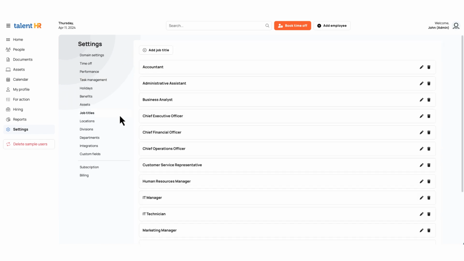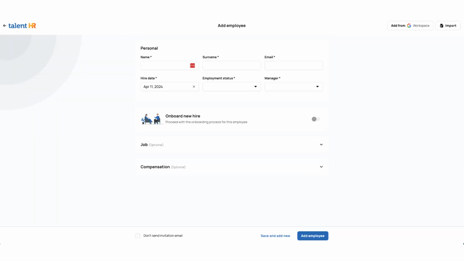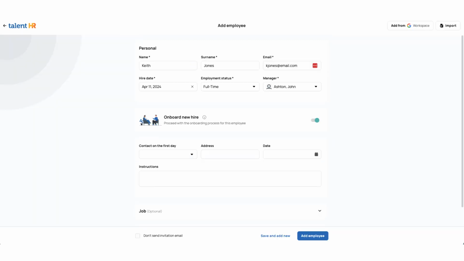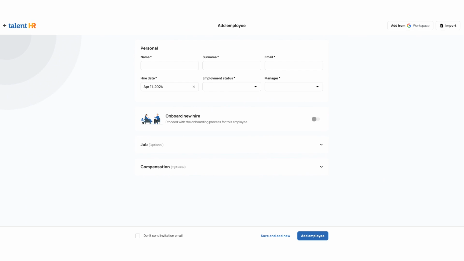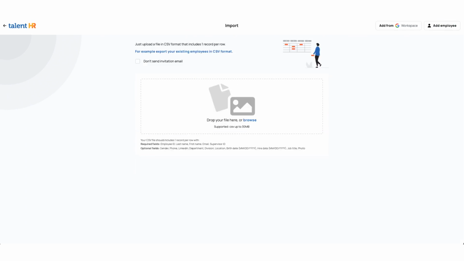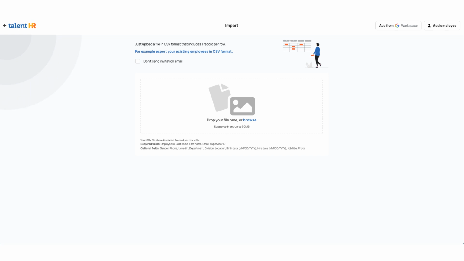Set your job titles, locations, departments, and more based on your organization's needs. Add new members to your organization quickly. Enter their mandatory information, and save time by enabling new employees to fill out the rest of their info. Or, use the import option to mass add your users with a CSV file. Simply drop the file into the import area and your employees will be added to the platform right away.